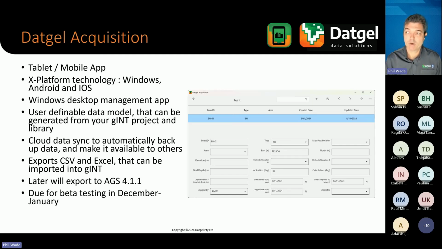So essentially, we create a configuration file which has the design in it, the UI design. So the tables and the fields and so on that you see there. And in this case, this is the point table. So you can generate that by reading a gINT library and project. Or if you really want to, you can sit there and type it manually in and configure it, or generate it from gINT and then edit it. So it basically makes a JSON file that you can open up and edit.